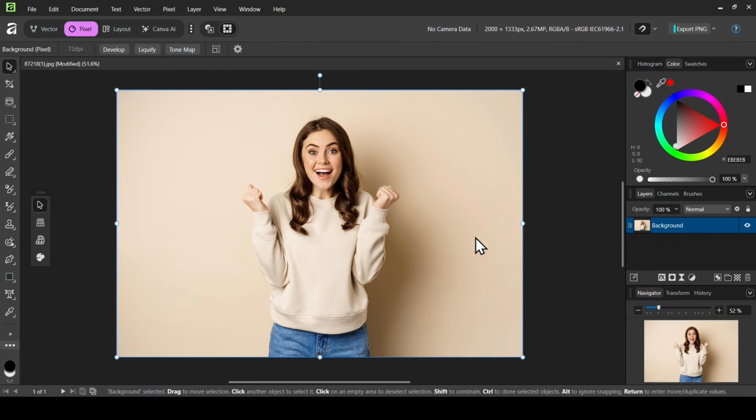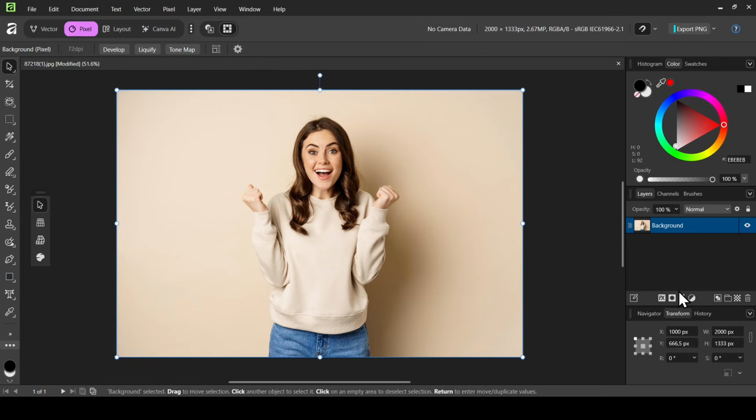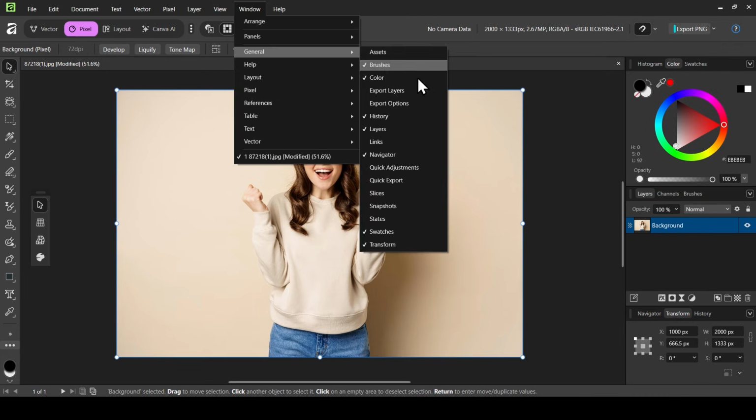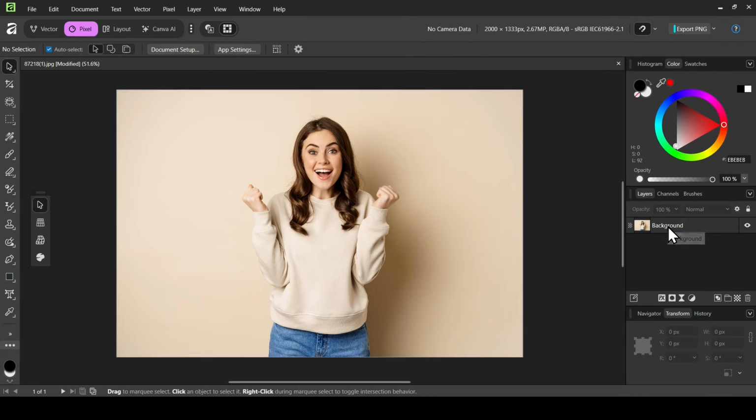So Ctrl Z. So if you want to resize your layer into a precise size, select the transform tab here. It is not here, just go to Window, General, and then check the transform. Make sure to select your layer. And now, for example, I'm going to check this one here. So the transform will be from the center. And now I can change, for example, the width and the height.